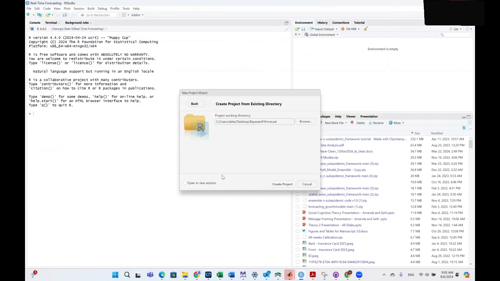Once you've done this, the file directory page should close, and Create Project from Existing Working Directory should now show the folder pathway that corresponds to the needed folder. So for me, I can see it's in my desktop and it's referencing the BayesianFitForecast folder. Finally, click on Create Project.